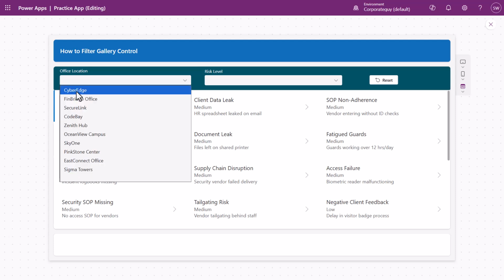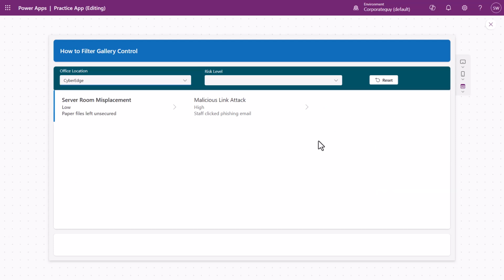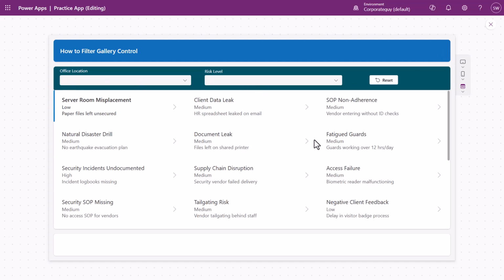So first of all, if I select office location here, it will just filter out the gallery items specific to that office location, and if I then drill down to the second drop down and I select low, it will filter it to a further second level of filtration, and that's how you can keep on filtering if you add multiple filters in Power Apps. And if you want to go back to the original state of the gallery, you can simply reset all of these drop down controls and it will then show all of the gallery items in your Power App.